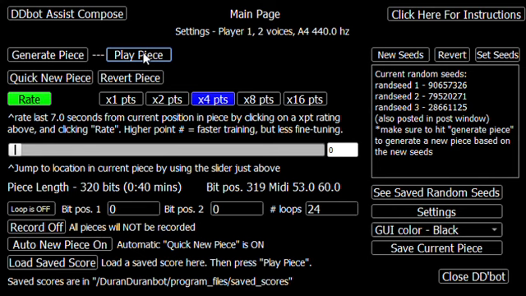Yeah. And then if you want to use this piece to train DuranDuranbot, you could hit rate for any 7 second period. So that's how you train it. Just figured I'd add that in there.